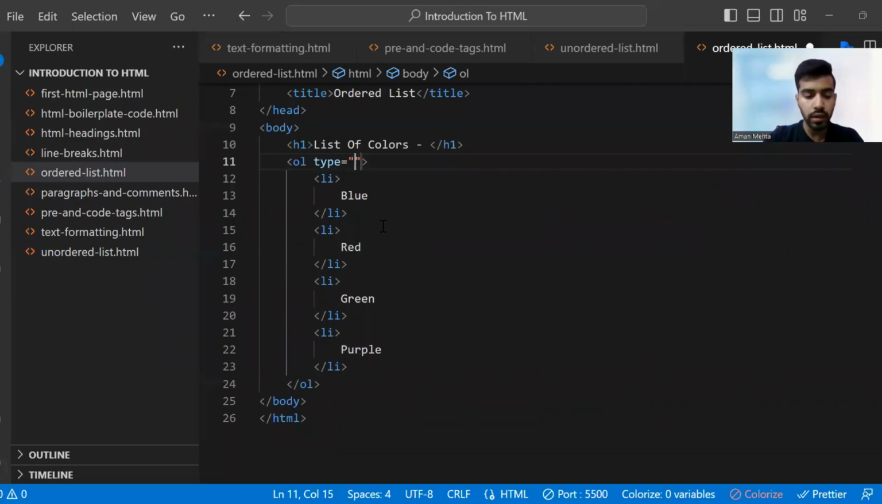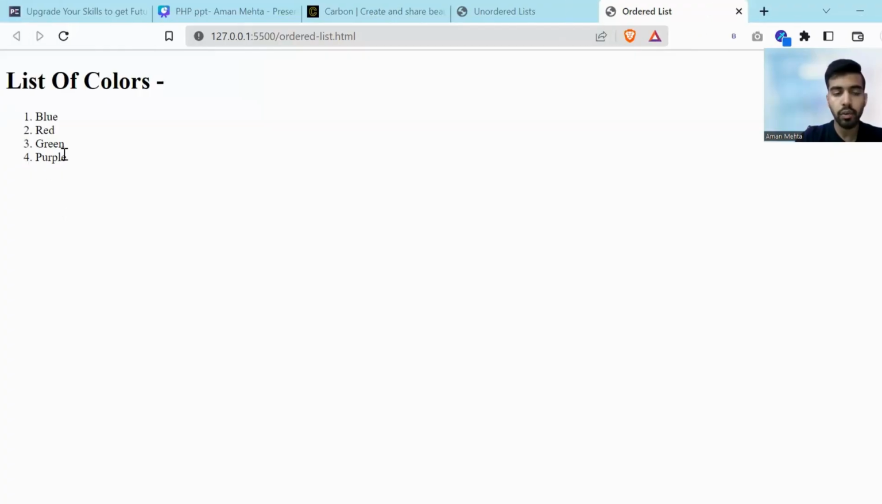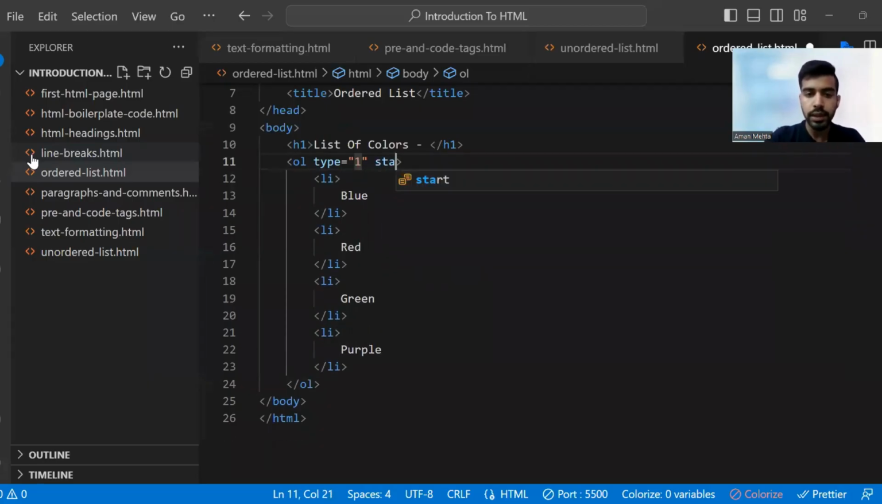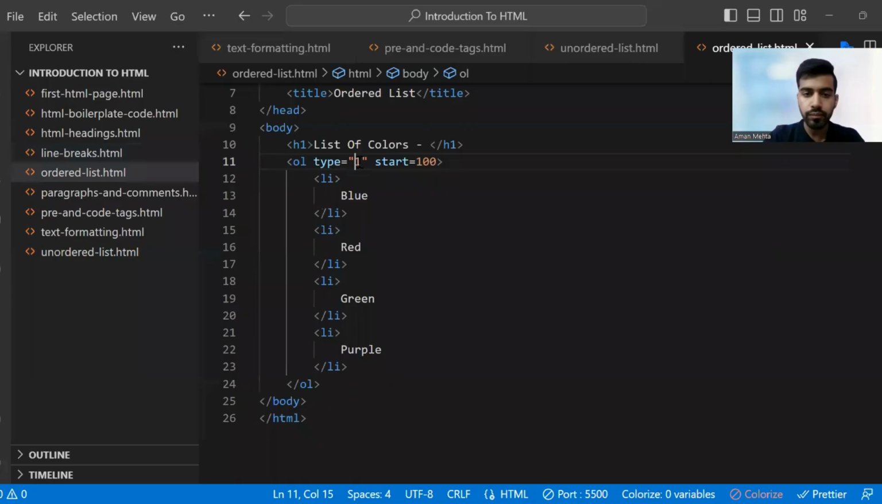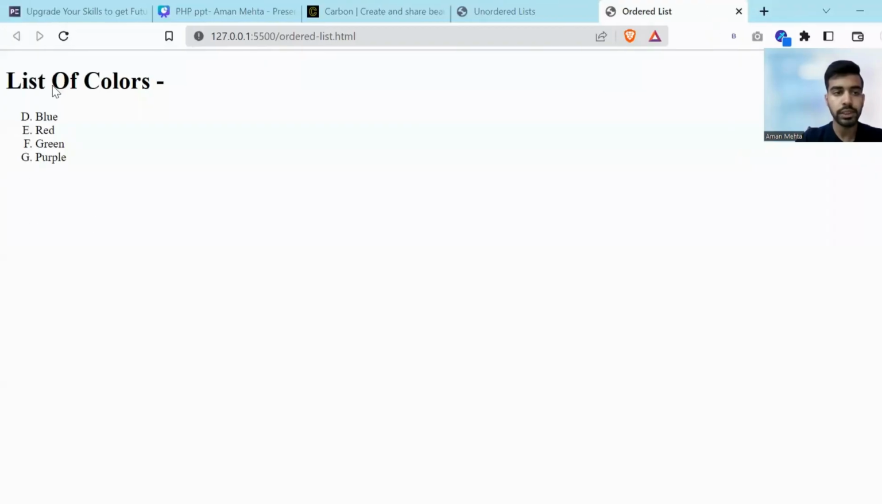Now here I'm getting 1, 2, 3, 4. Now I want my list to start from 100 instead of 1. Then we can provide a start value also to the list. So I want my list to start from 100. So as you can see, now my list is starting from 100. Now if I set the type to A, and if I start from 4, so it will choose the fourth alphabet in my ABC. So A, B, C, and D. So my list will start from D. As you can see, the list is starting from D now.